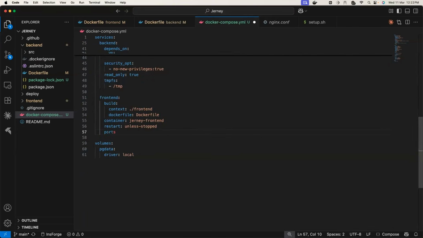Then port mapping. What ports do we want to map while running this container? Frontend is running on port 80. Right? So I'll just say 80:80. So this is the port mapping between the application running inside the container and my local machine. Okay, this is also well indented. All good. Now, depends_on.